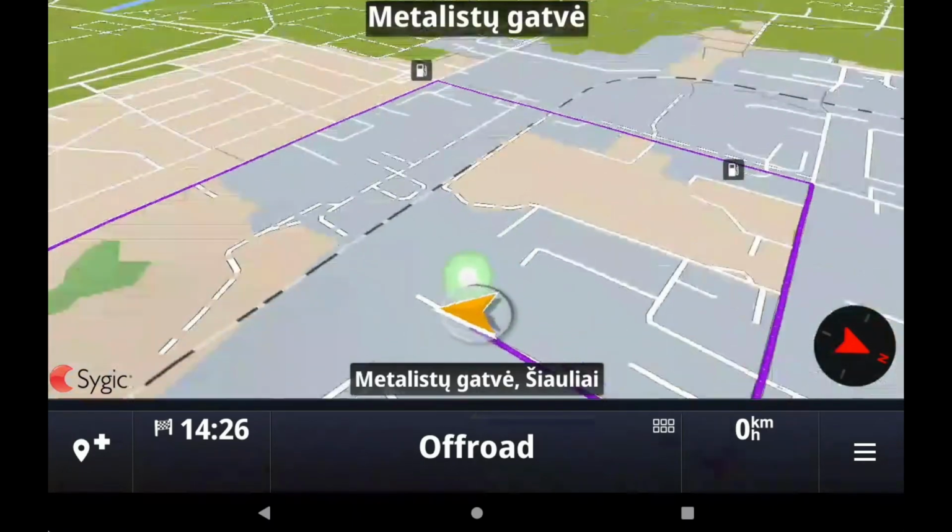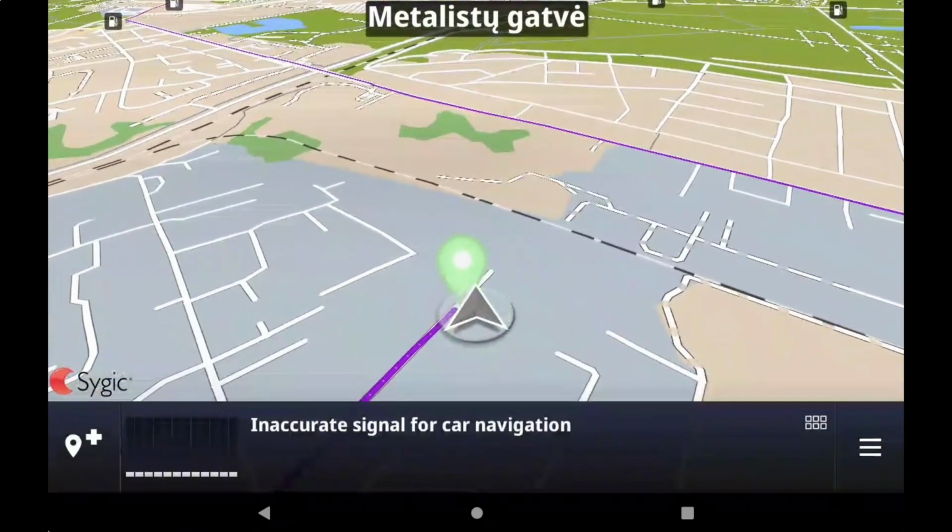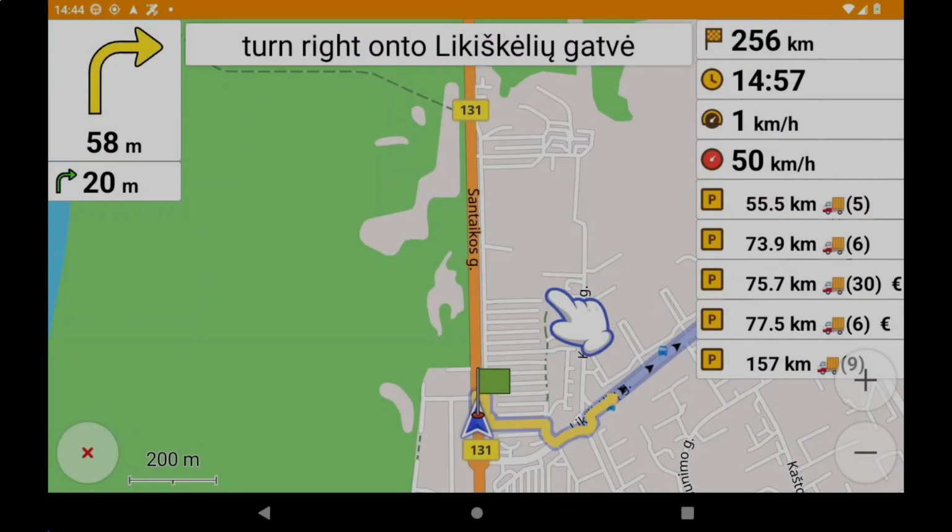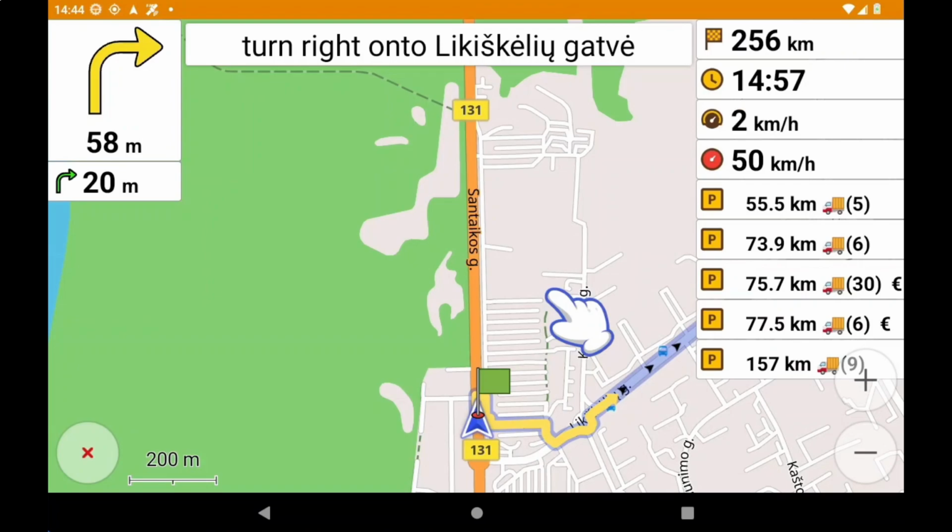Always follow traffic rules. If your device has navigation OsmAnd, you have an option to navigate to a parking that is on your route. Look at the right side of your screen where closest parking locations on your route are displayed. First number shows how much distance to that parking location. Number on the right side, next to truck icon, displays amount of parking spots for trucks in that location. Euro sign indicates that you will have to pay for parking there.